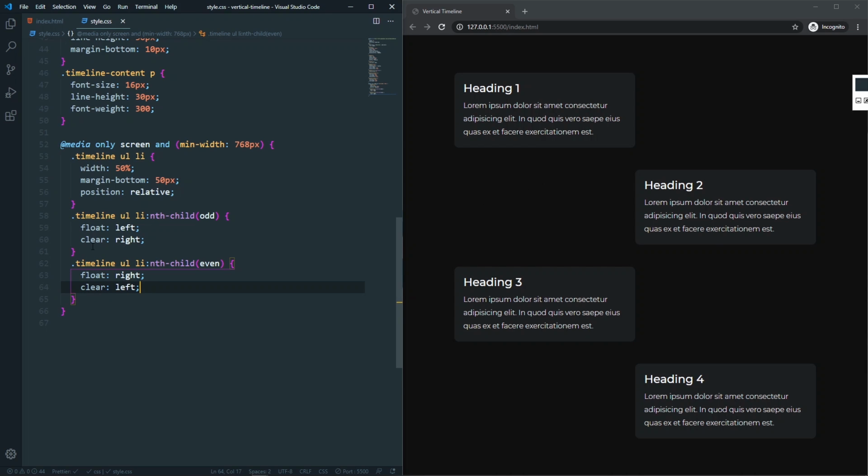Now as you can see, this heading one, which is our odd number, is float left, which means it is positioned on the left, and the clear, which is this part, now has no float element here. As you can see, this is now clear. And for the even, we don't have any floated item on the left side, as you can see. So that's looking fine. The next thing, we need a line in the center of this timeline.